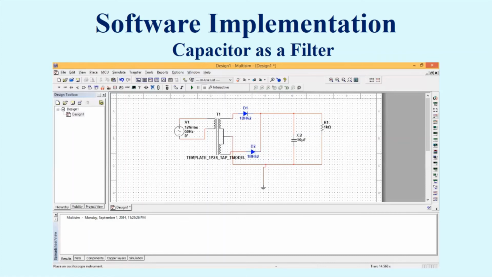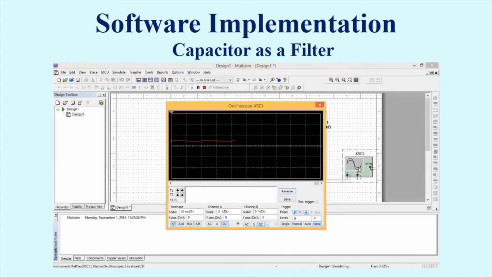So I will pick the oscilloscope and connect it. Choose channel A. So our circuit is completed. Now I will move towards the run block. Double click on the oscilloscope. So here I have the proper result of the capacitor based rectifier circuit.